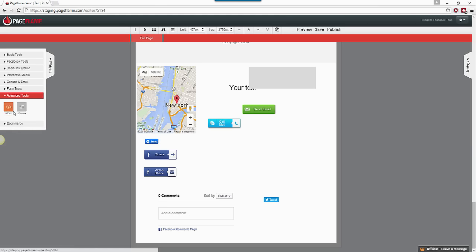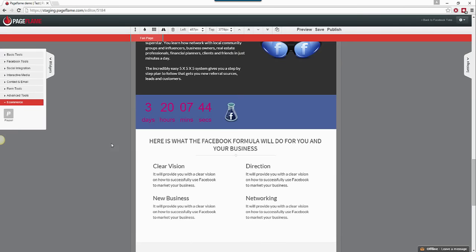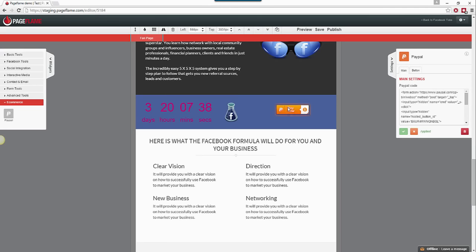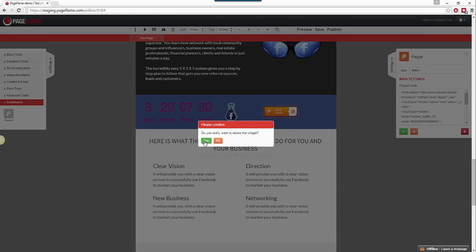Okay, advanced tools. Okay, you can add HTML, and you can add iframe and e-commerce. Let me just see if I can add the PayPal button up here. So you can add your PayPal button, and you can get somebody to buy something now. All you'd need is your PayPal code, and they could buy directly through your page. Okay, so I'm just going to delete that.